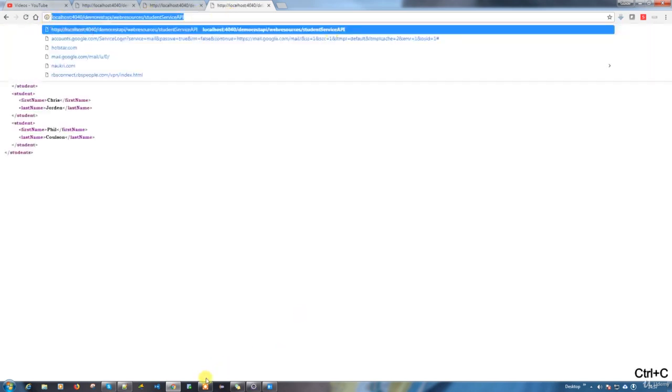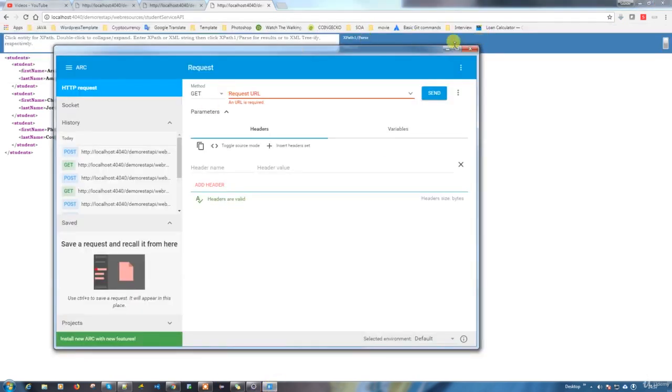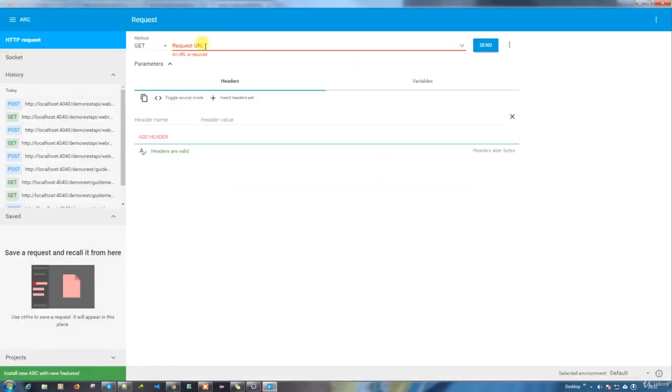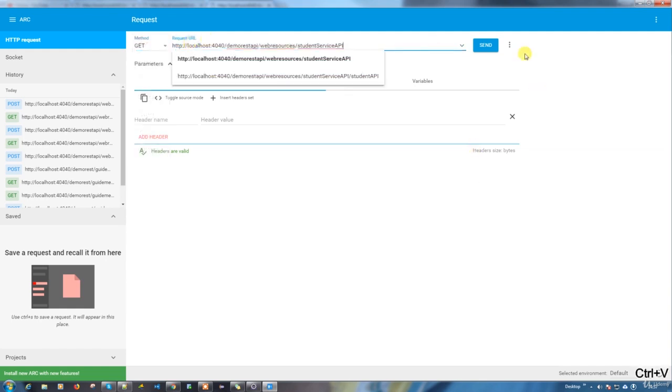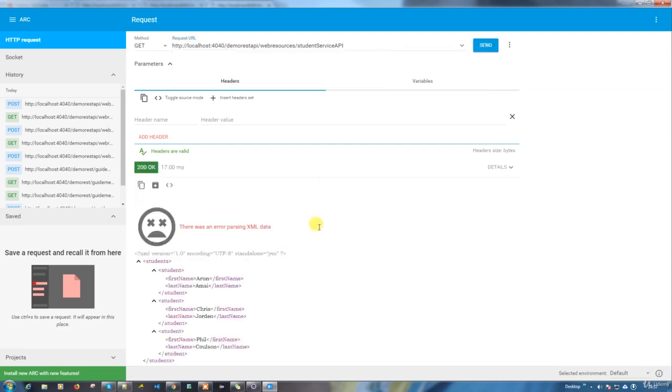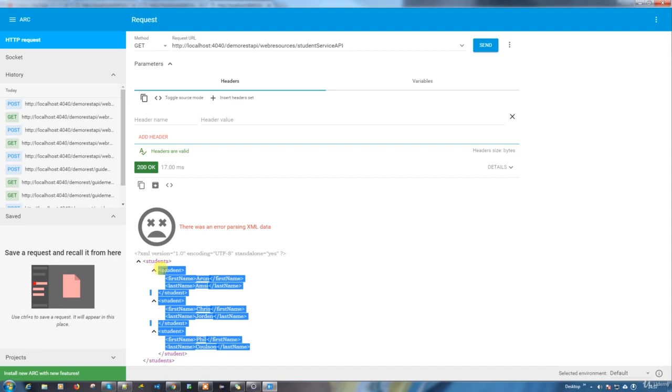In Advanced REST Client, here you can see the multiple methods. As I said, GET is for retrieving the resource, POST is for adding a new resource, PUT is for updating, DELETE is for deleting, and there's PATCH here. Each and every one has different operations. Let's try the GET operation. Paste the URL and hit it. See, the same thing. Whatever you got in the browser, you can get here.